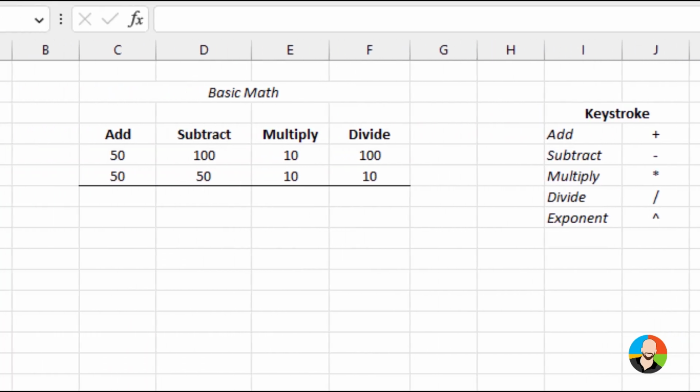Now it's just a matter of typing out our formulas. Let's start with addition. To add these numbers up, we click the cell where we want the formula to live, type an equal sign, click on our first cell, type a plus sign, click our second cell, press Enter, and we're all done. If we wanted to subtract some numbers, we would type our equal sign, click our first cell, type a minus sign, click our second cell, press Enter.